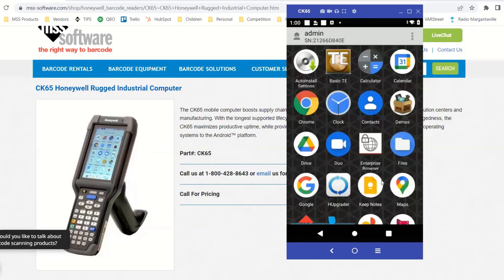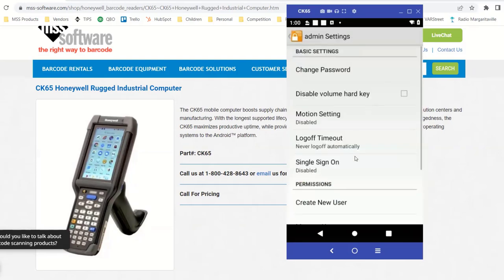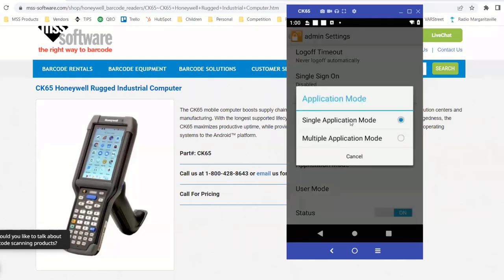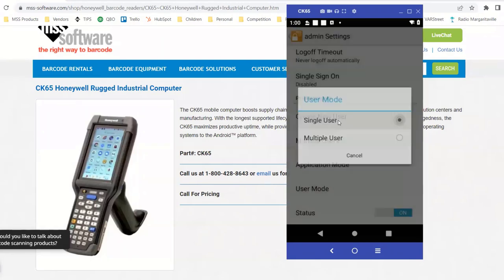So you'll notice here there's a blue bar. In order to see other apps that are here, you have to swipe from right to left rather than up and down. First thing we want to do here is select our applications that we want to whitelist. So we'll go to settings, scroll down, go to application mode. You can choose single or multiple. Here I'll choose multiple. And in user mode, I'll choose single.